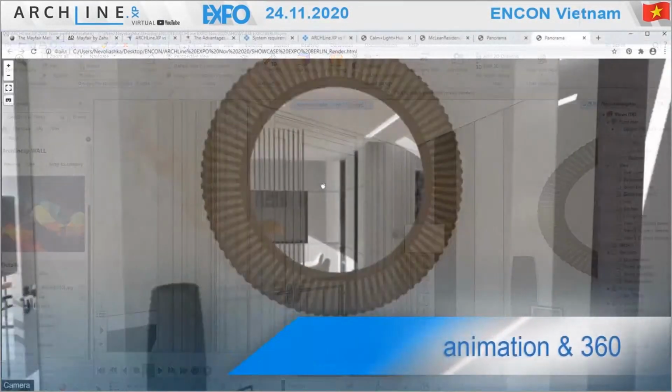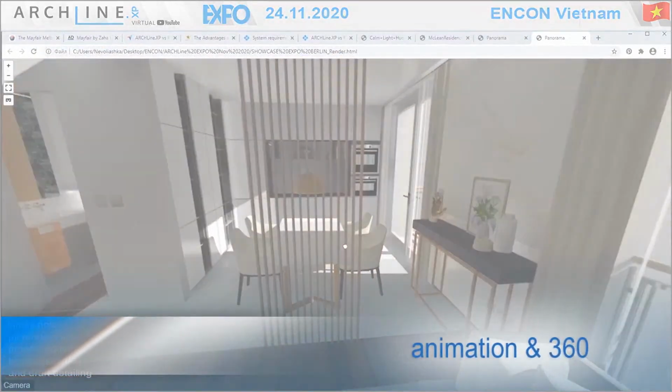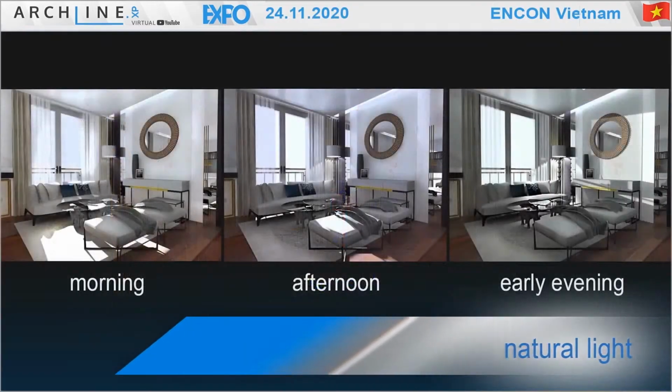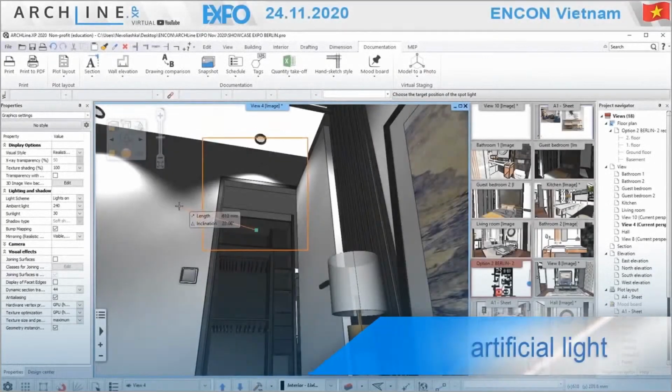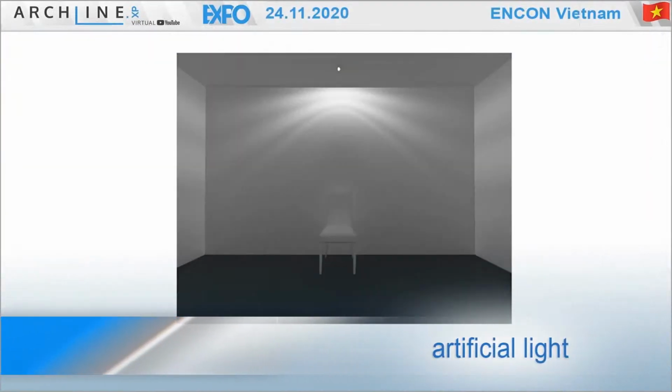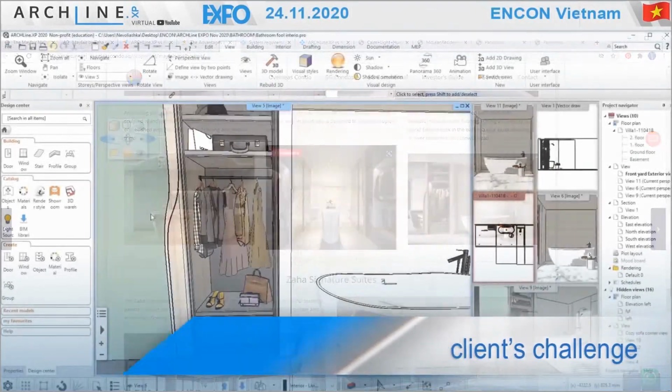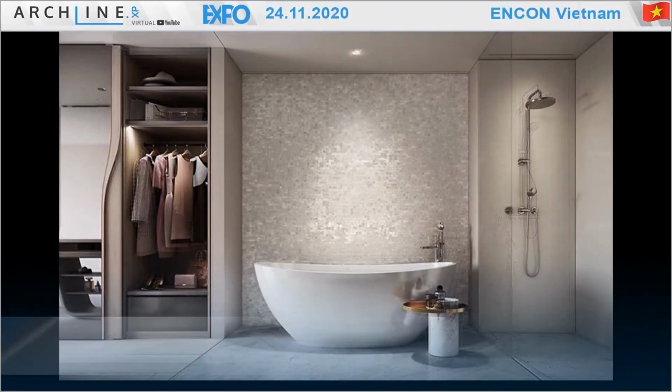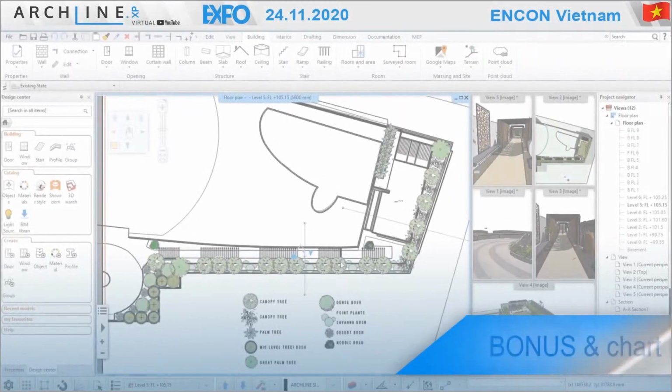And of course, we will go through the 360 degrees animation option just to check how it works for your ideas. We will discuss skylight as well as artificial light and how to apply the functions for your design. At the end, we will learn the client's challenge and check the opportunities of Archline to create interior design on the level of professional studios.